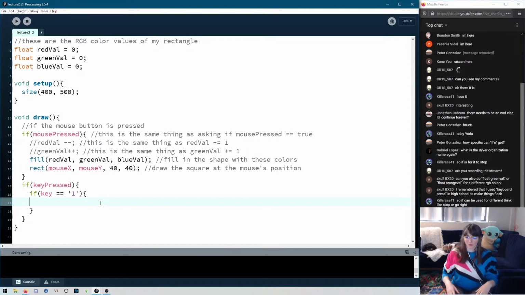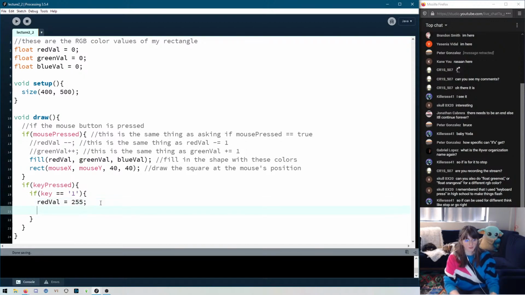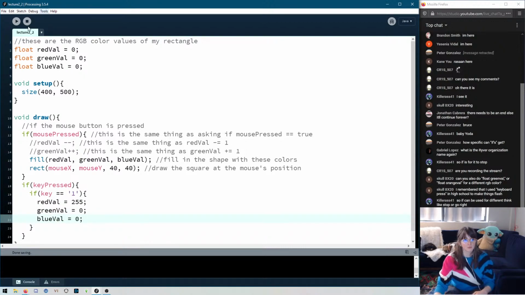So, how do I change the color while it's being pressed? That's what we're doing right now. I want to change the color to red while 1 is being pressed. So I will say redVal equals 255, not 266, 255. greenVal equals 0, blueVal equals 0. So that.